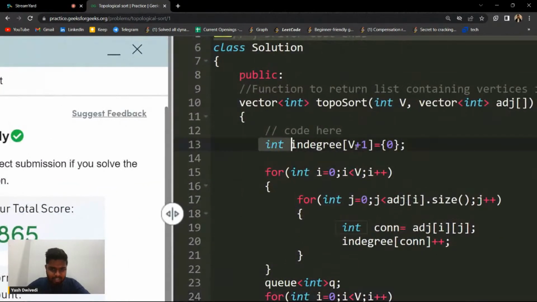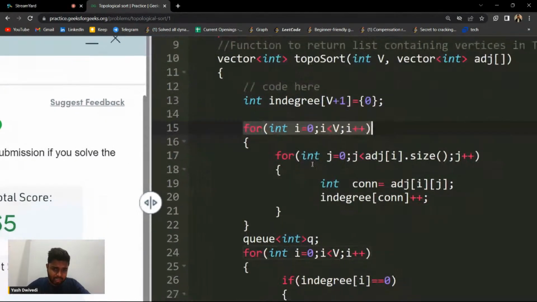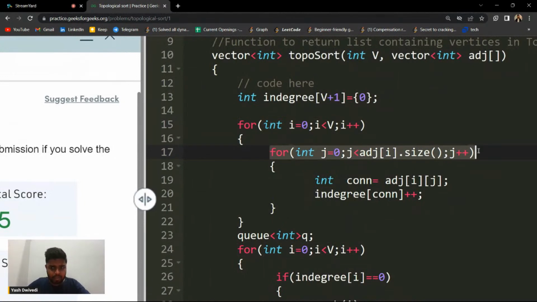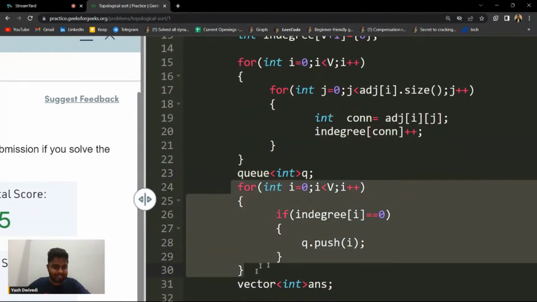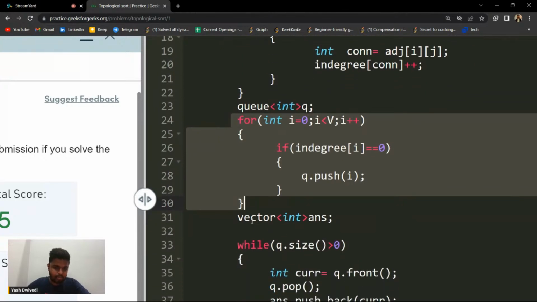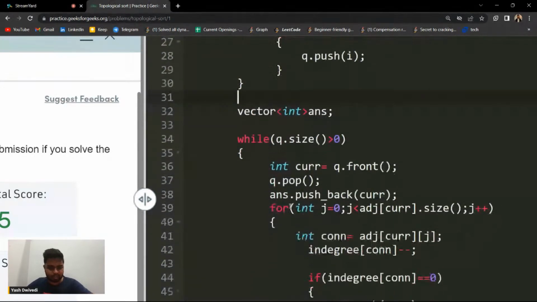First of all, summarizing the code again: I have declared the in-degree of all the nodes as 0. Then I iterate through all the nodes and through the adjacency list of each node, and whatever connections they have, their in-degree increases by 1. Then I have a queue, and initially whichever nodes have in-degree 0 are pushed inside the queue. Then I have a final list, answer, which will be the topological sort that I'll be returning.